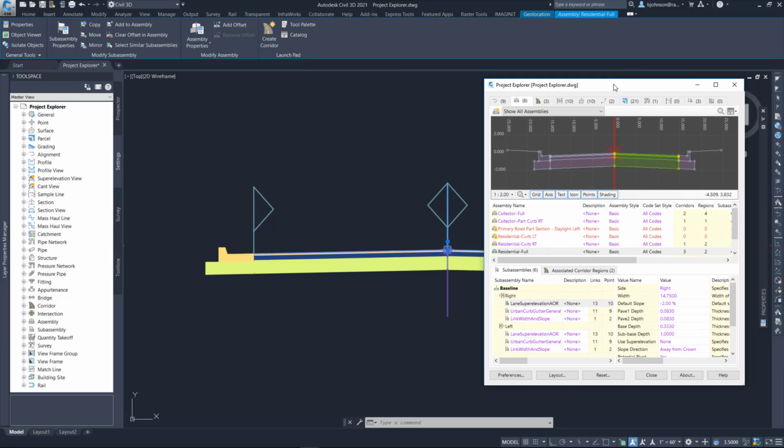So as you can see, Project Explorer is really a great tool for us to be able to access things all in one location. Any of our data inside of Civil 3D. It gives us an all-in-one hub that gives us the ability to work with the data that we have, validate the data that we have, look at what we have in our drawings. It's an easy to use interface.